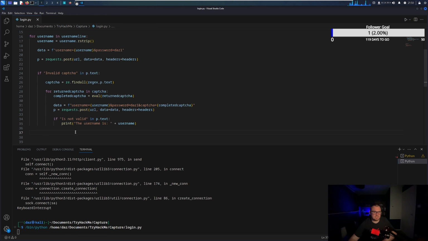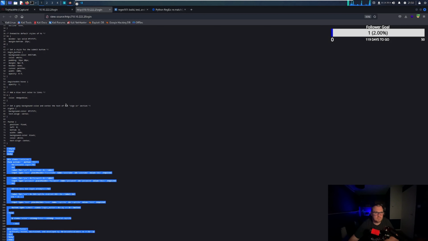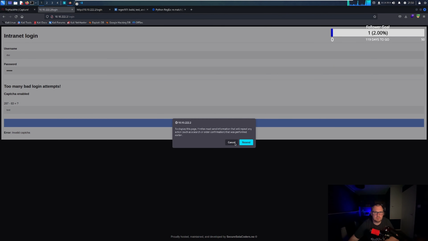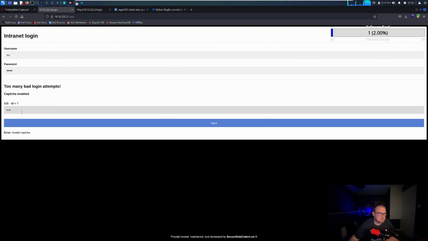actually, that's wrong, isn't it? I'm doing that the wrong way. Cancel that. Where are we? Right, we're here. Right, refresh this, then let's work out the captcha. So I know obviously Daz isn't in there, so 938 takeaway 49. I'm just going to bring up calculator rather than mess around with all this. So 938 takeaway 49, 889. Quick maths. There we go. The username does not exist. Let's copy that.